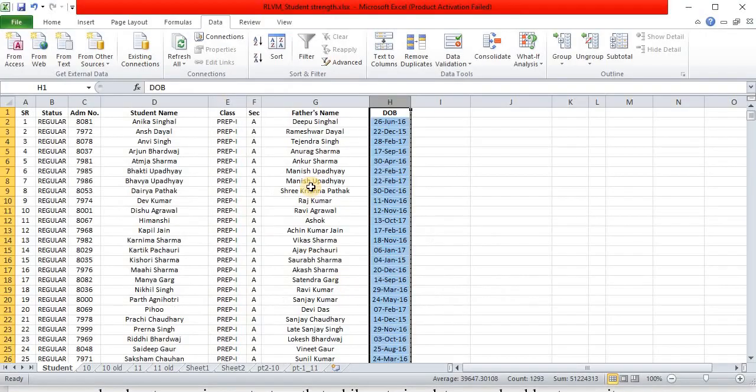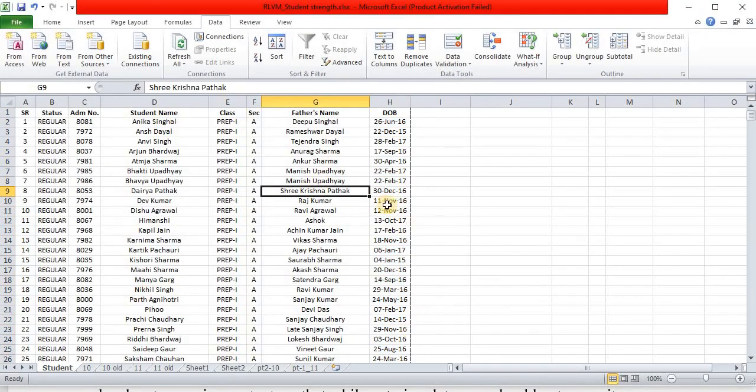Okay, so this is the sheet. This is your Excel sheet. In this sheet, we have serial number, status, admission number, student name, class, section, father's name, and date of birth. Okay, but I do not want this column.